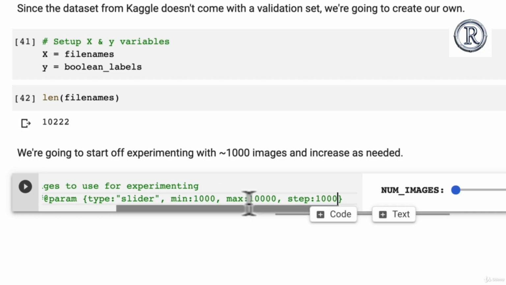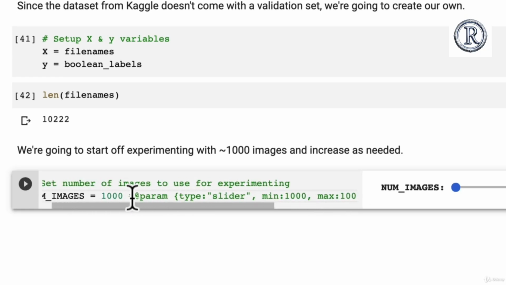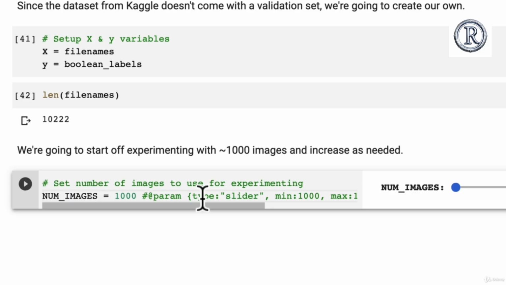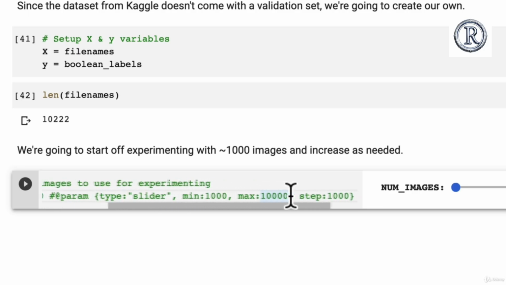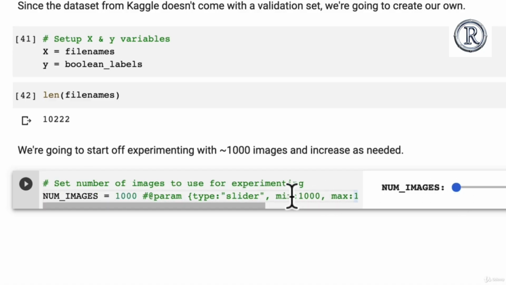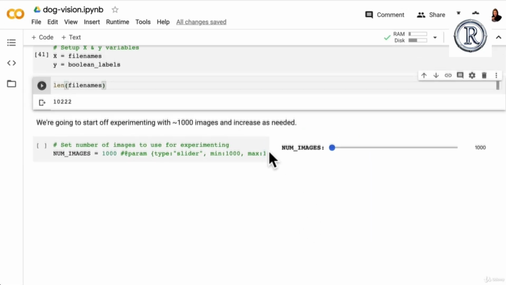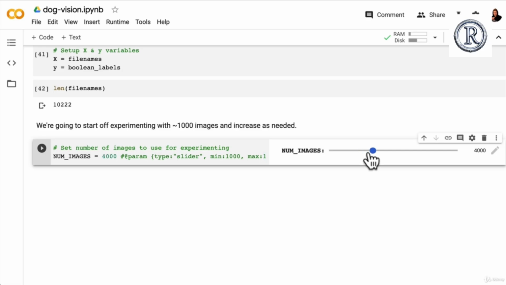So what we've done is we've just gone, hey, this is a parameter that we can set, create a type slider. The minimum is 1,000, max is 10,000, and the step is 1,000. NUM_IMAGES has now just appeared. Look, if we go like this, oh yeah, 5,000, 5,000. 8,000, 8,000. Oh, I could play around with that all day. That's something that Colab has over Jupyter, aside from being backed by a GPU for free.